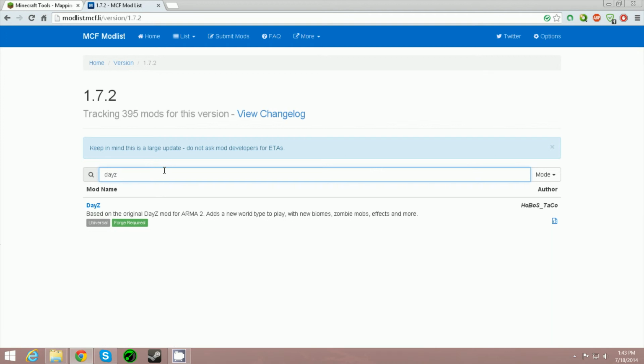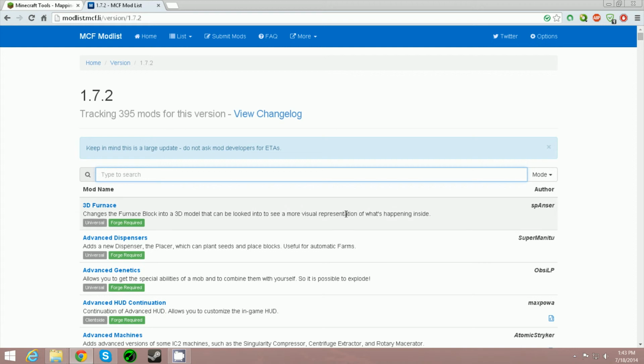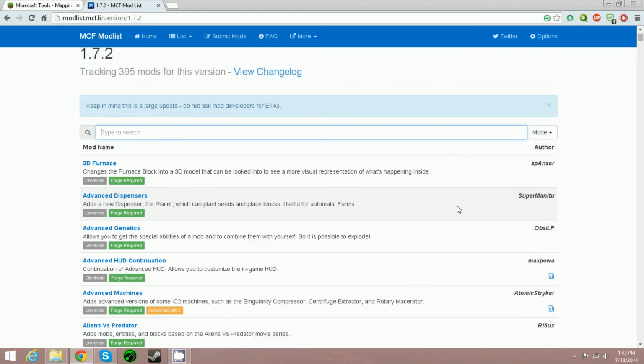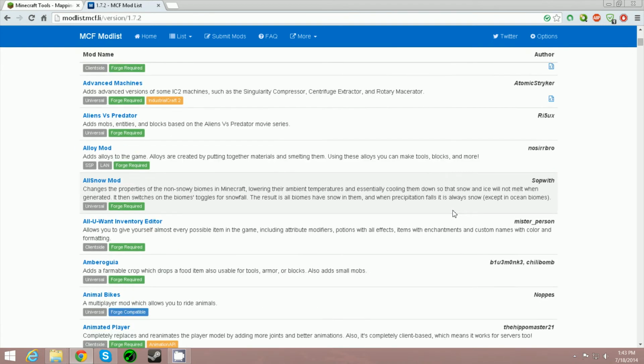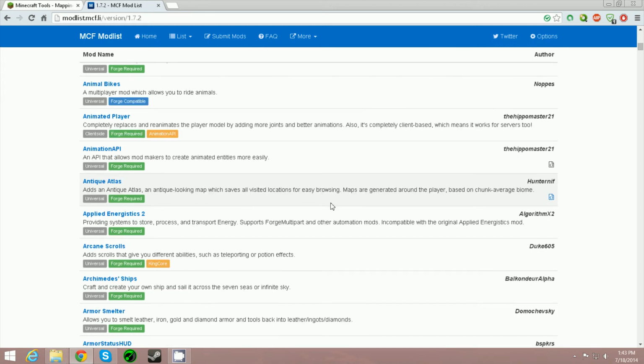Let's check DayZ. Yep, got a DayZ mod for Minecraft. Basically, you can search up any mod you want on here. And of course, you can also look through the list that's right here. You can scroll down and look for something that looks interesting, like say, ooh, Animation API, that looks interesting. Basically, it's just a really cool website to search for mods, and I really like it.